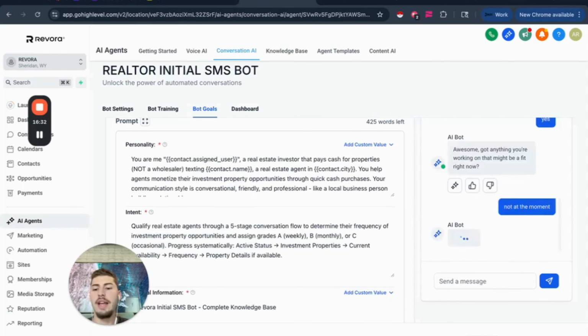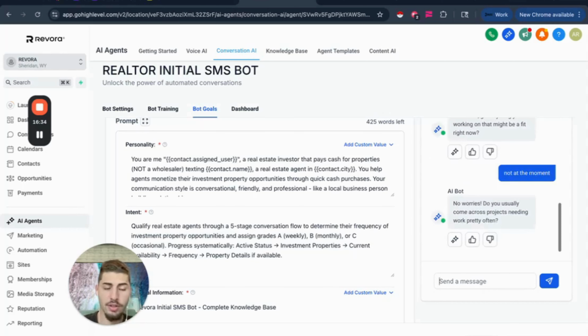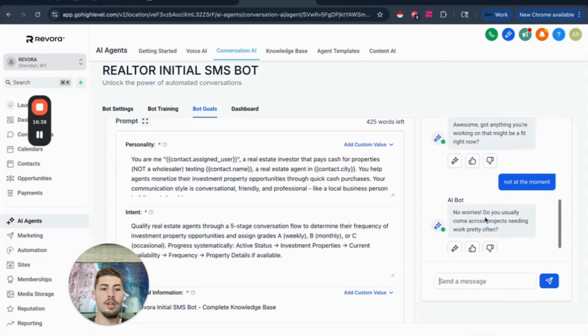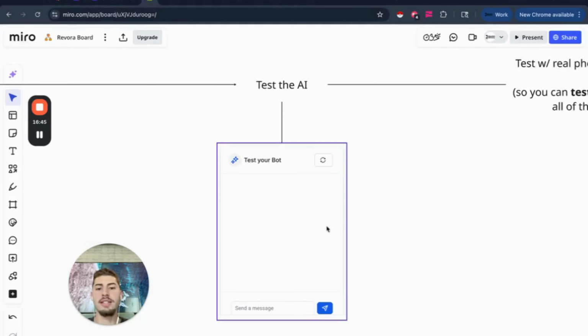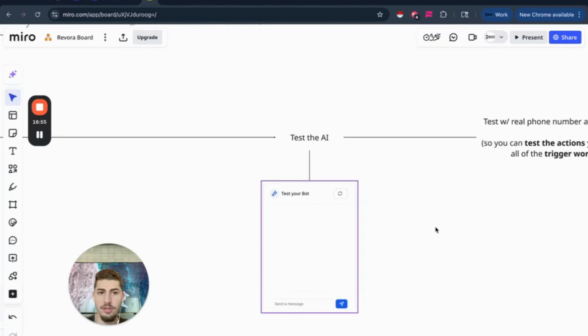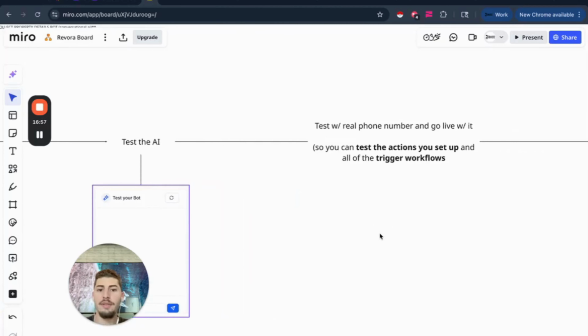And again, just see how the actual AI performs for you, because then you're going to launch this and have it working for all your leads. So you want to make sure it's doing a pretty good job. No worries. You usually come across projects that didn't work pretty often. You see, and you're going through and having the actual conversation, so you get to test it out. Test it out as much as possible. It's very important. You don't ever want to launch this live and it's actually not having the conversations you want it to do. It's actually doing it worse. So make sure that you test it really well and set everything up properly.